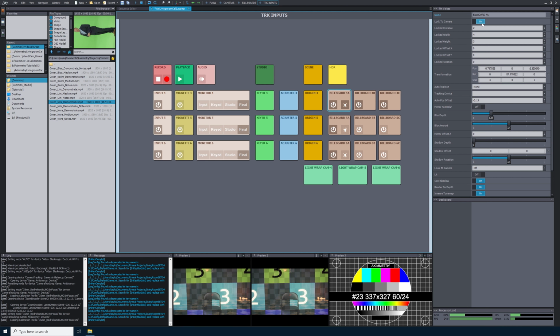You don't want to leave this lock to camera function enabled because it will always be placing the billboard in front of the camera. Navigate to the lock to camera function and turn it off. You'll see that once the lock to camera function is turned off, the transformation stops updating in real time.